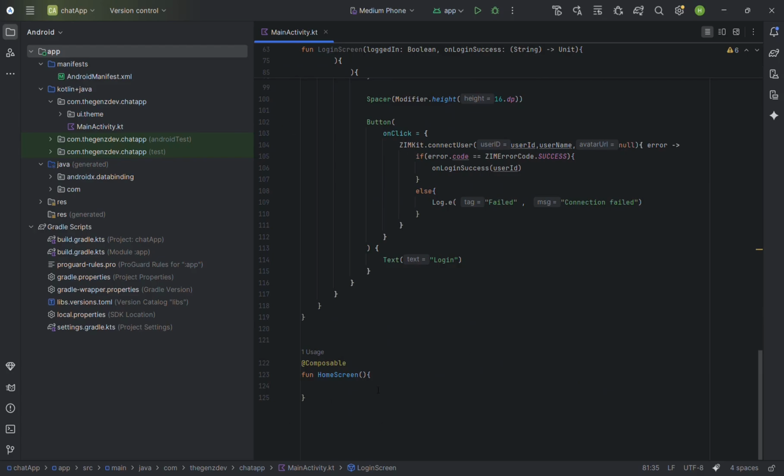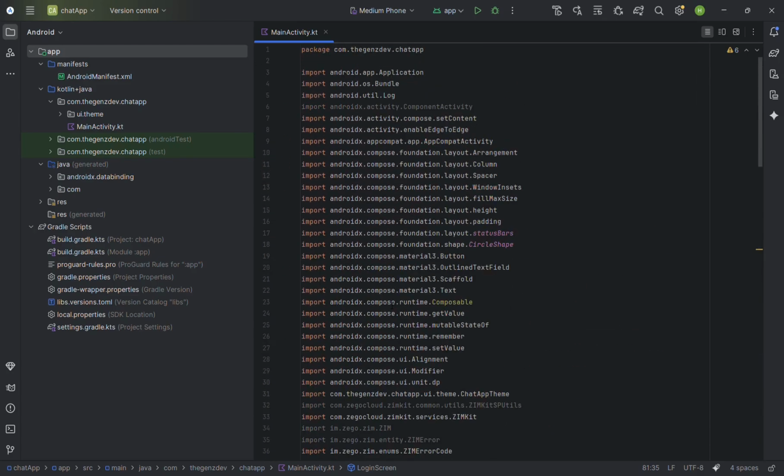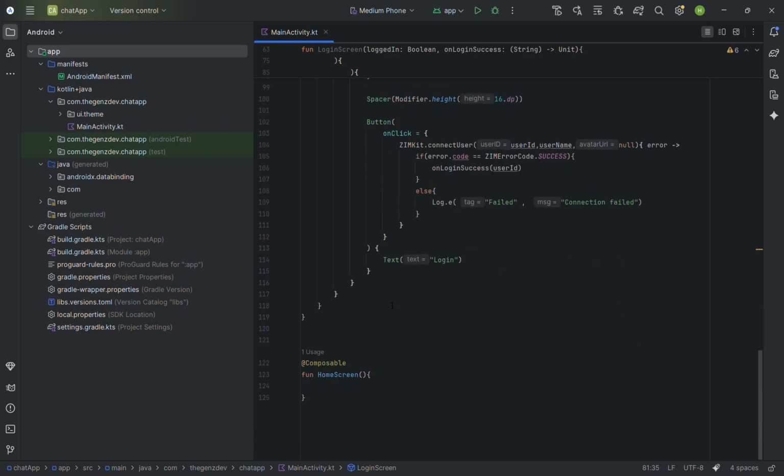Now the home screen. This is gonna be a beast. Are you ready to tame the beast? Oh, you better be.